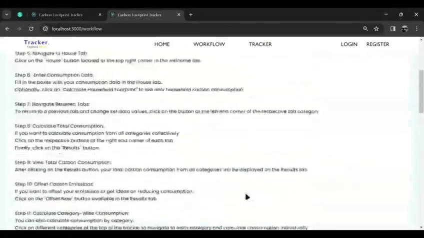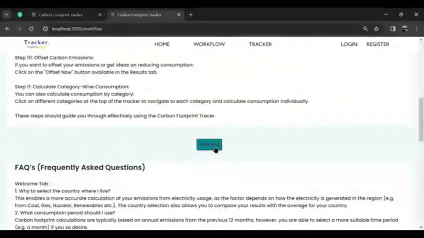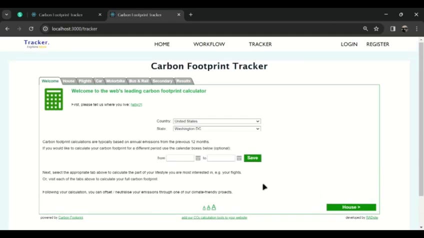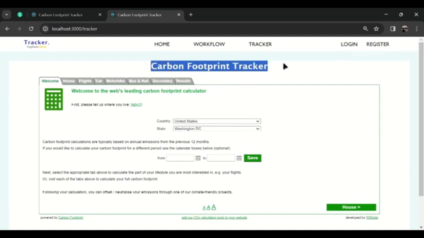So now we will click here on Start Here. It will take us to the tracker page. The tracker page is basically the page which is dedicated to tracking. So in the tracker page we can see a carbon footprint tracker and a beautiful layout of the tracker appears. So we are at the start, in the welcome section.